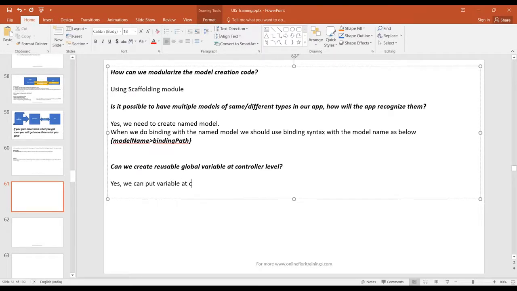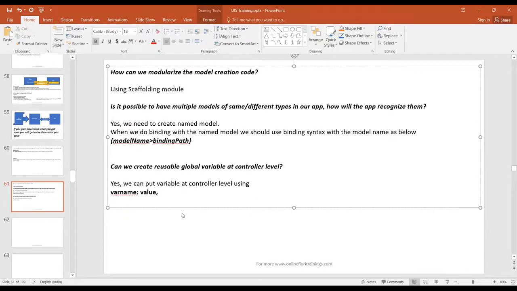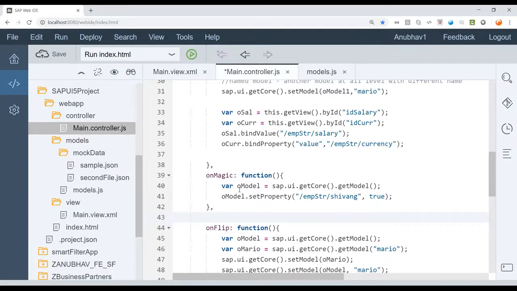So we can put a variable at controller level using variable name colon variable value comma. This is the syntax which you can use at controller level to create a variable. Variable name colon value comma. This is what you can use to create a global variable. Let's go ahead and see that. I'm going to go back and put it here. I'm going to name this variable. It doesn't matter, you can put it anywhere. You can put oCore, and here you can put sap.ui.getCore. That's the value I'm assigning, guys.